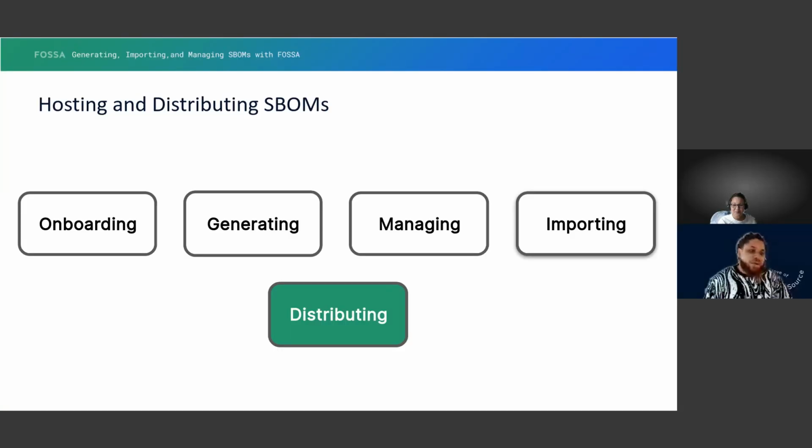Alrighty. Well, we are starting to get to the end of our SBOM management lifecycle, if you will. We've obviously talked about onboarding, generating, managing, and then importing these SBOMs. The last piece there is just how do you distribute them, right? And what you do with them. That's particularly if you're a software producer and you want software consumers to be able to easily access that.